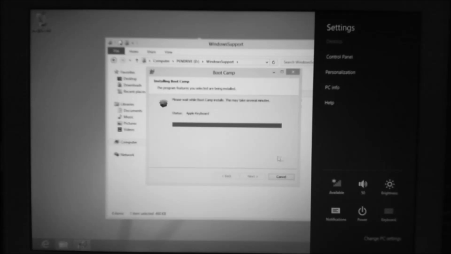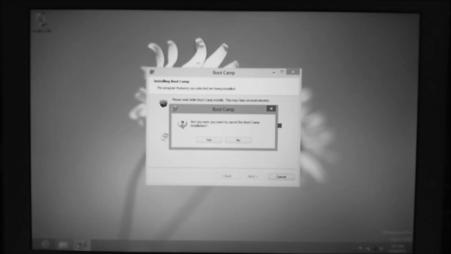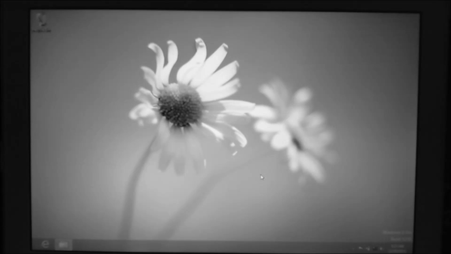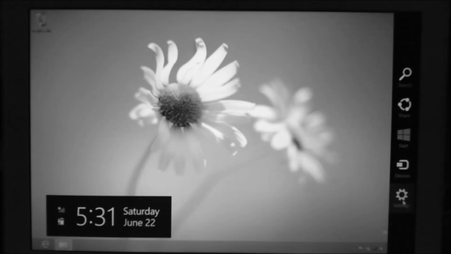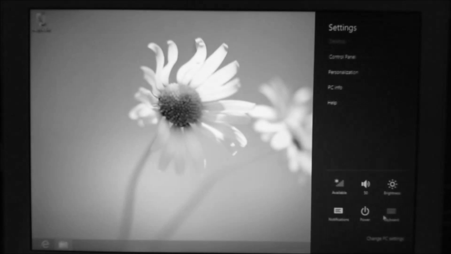So I'm just going to cancel on this Bootcamp for a sec. We can install that at a later stage. Finish, and come back and install that. I'll just show you real quick how to boot back into OS X when you're done. So you hold down your Alt Option key. Settings, Power, Restart. Okay, so it's going to restart now. I'll move the camera and show you what button I'm holding down.